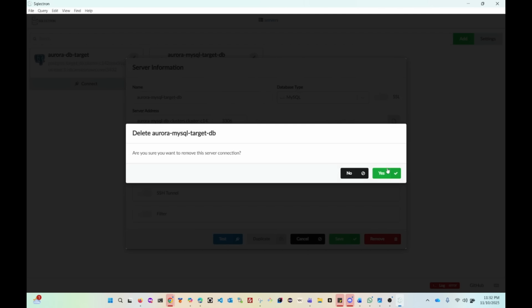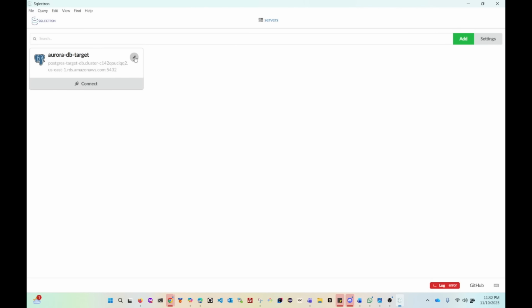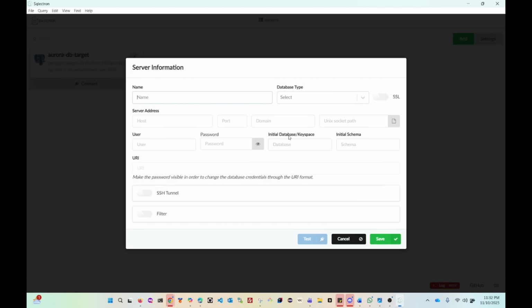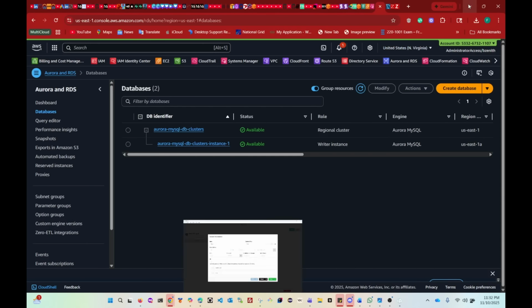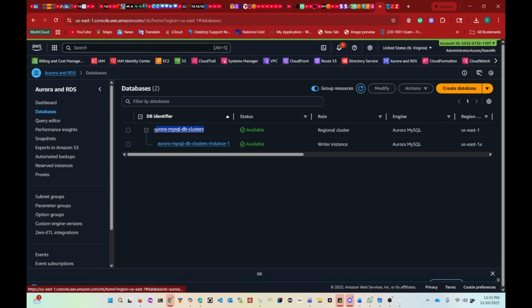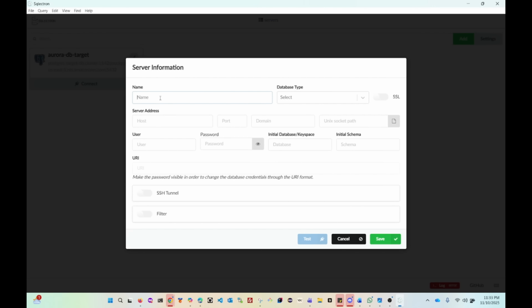I'm just going to remove all this so that we can start from the beginning. Now I'm going to click on add server. I want to add my database. What is the name of my database? I'll just call it the same name that I have here, which is my Aurora database. I'll paste it, remove the cluster part, and just call it Aurora MySQL database.